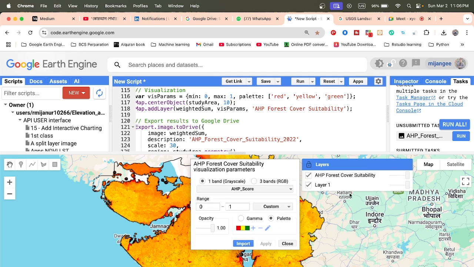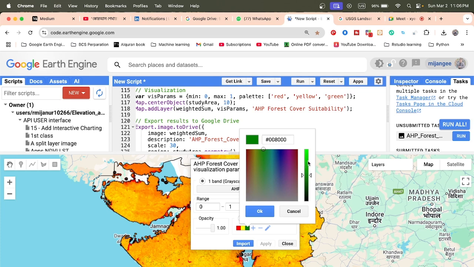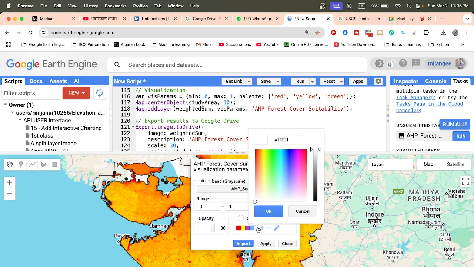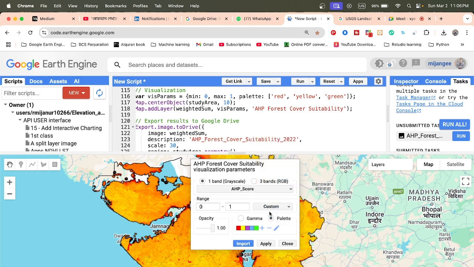Simply add the colors, suppose red, yellow, and then this type of color. Basically, when you apply it to the forest area, you get a better result. Now it shows the whole Gujarat, but when you apply it only to the forest cover area, you can easily identify the high density forest, the low density forest and the medium density forest.